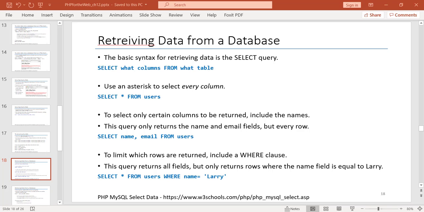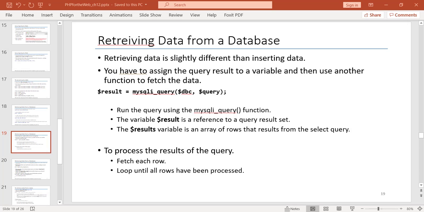The third query is also similar to the first one, except it includes a where clause to limit the number of rows returned. The where clause acts like a filter to only return rows that match the criteria. In this case, we only want records that contain the name equal Larry. The results from a select query are different than other queries. The select returns actual records from the database. You still use the MySQLi query function to run the SQL command, but for a select query, you have to assign the results to a variable.